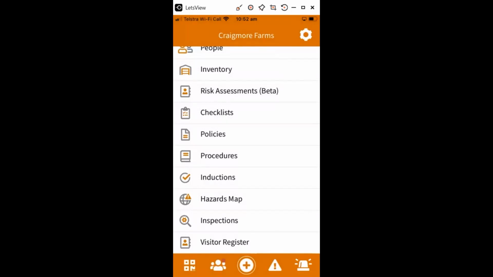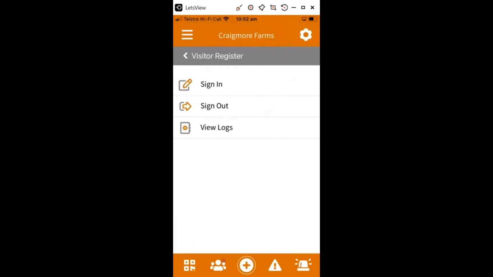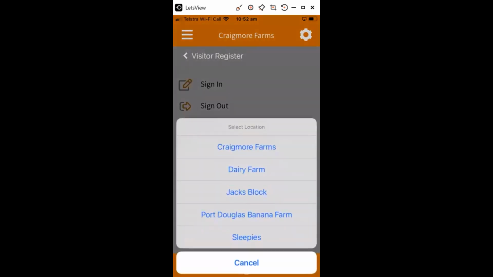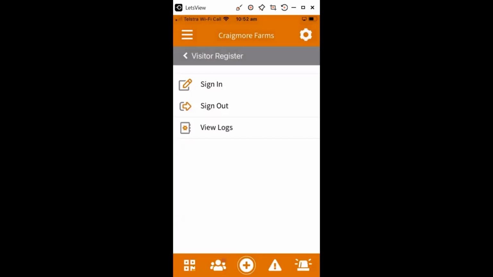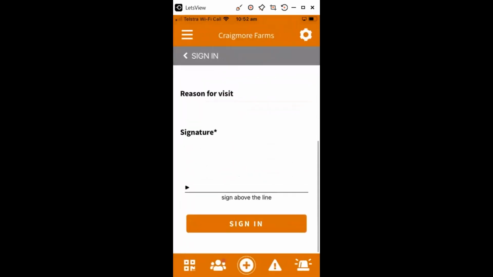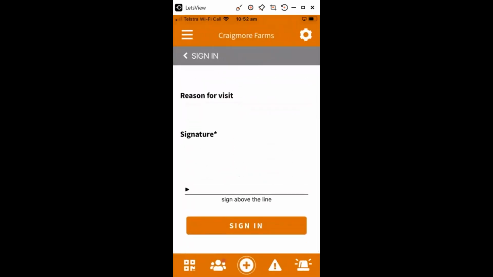The visitor register is a simple sign in and sign out process where you can sign someone in and sign someone out. It is location based, so if you have multiple locations on your system, they will all appear here and you'll just need to sign them in or sign them out. Get them to sign.